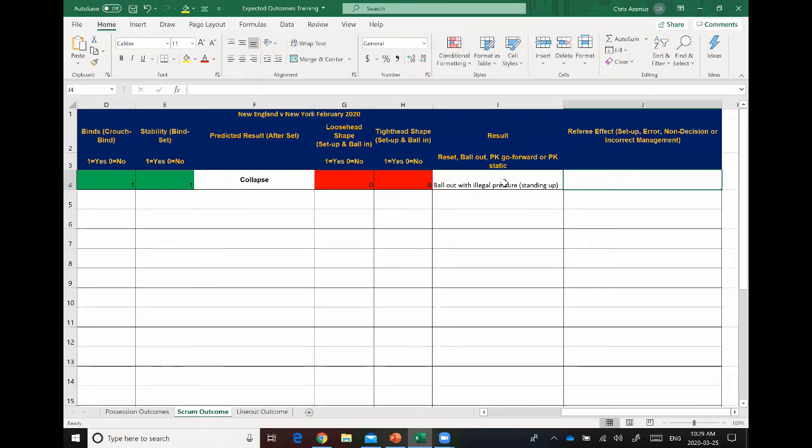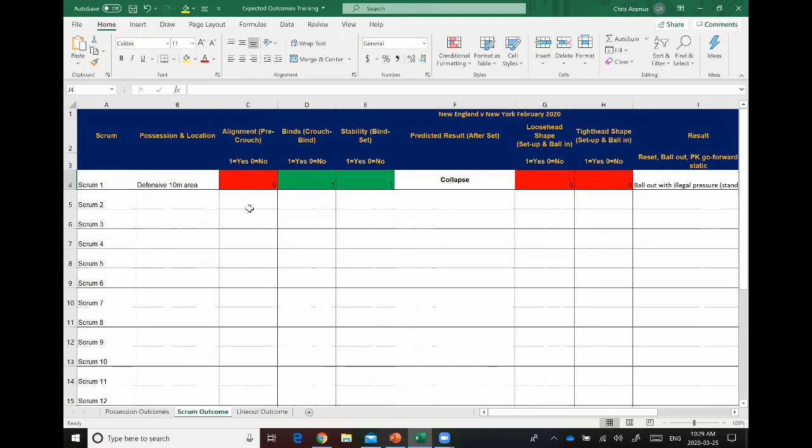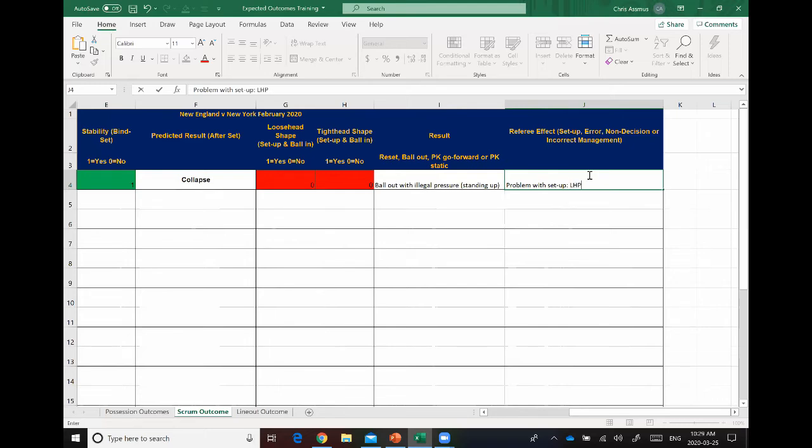So we're not necessarily saying someone needs to be penalized here, but what we are saying is we are going to get involved with a referee effect, because here we have a problem with our plan A. We should never have a problem with our plan A if we're going to expect a good outcome at scrum time. So here, what we failed to pick up from a refereeing point of view was poor alignment. So I would just say problem with setup, loose head prop and tight head prop not aligned in their own space prior to moving on.